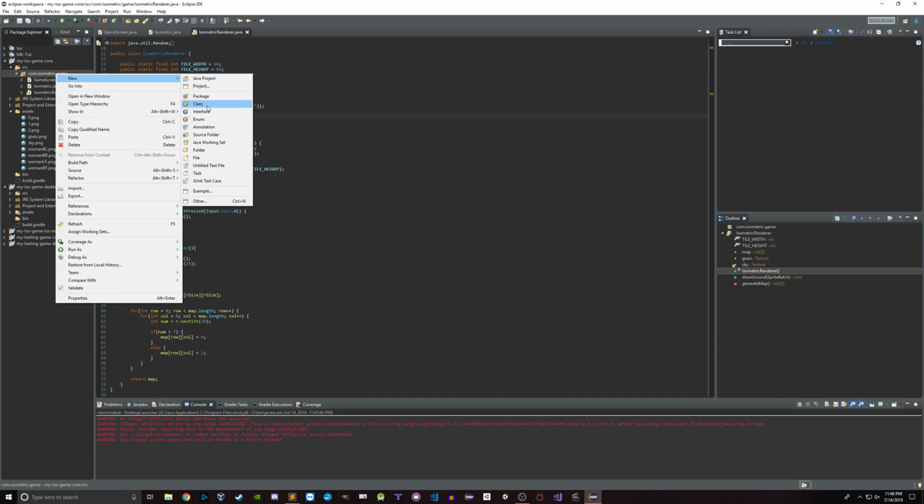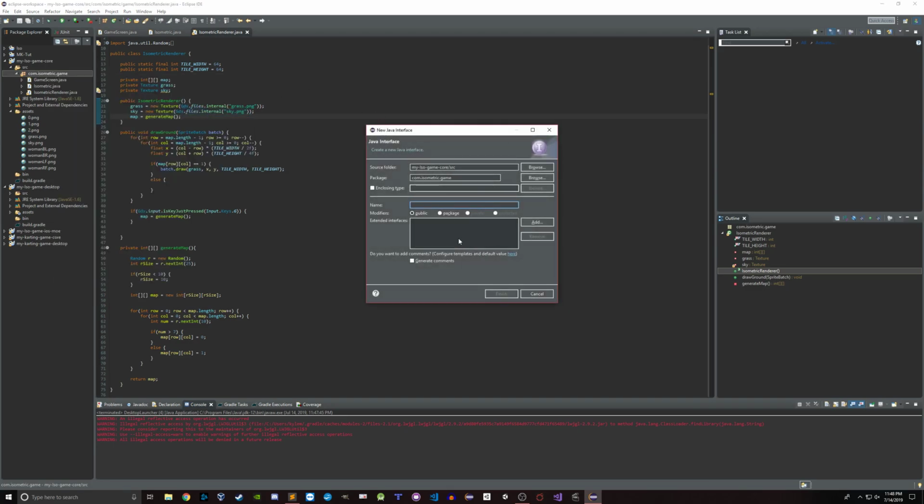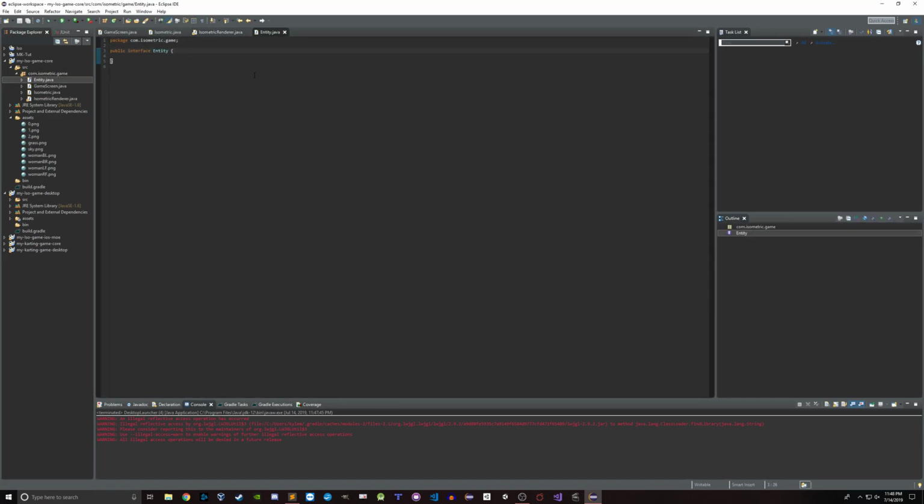We're going to do some stuff today that will make it look a bit like a game. So I'm going to make an interface. I'm going to call it Entity. This is an interface that's going to be implemented by players and enemies. So let's see, what will they need? They're going to need a render because they're going to have to be rendered to the screen.